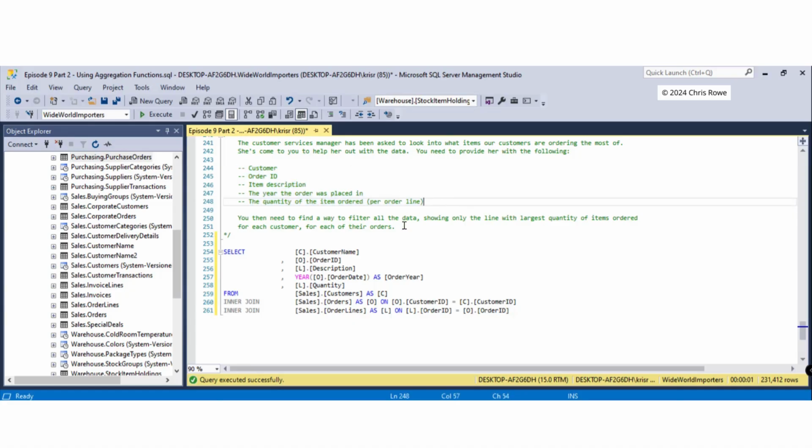Now we need to fulfill the other requirement here, a way to filter all the data showing only the line with the largest quantity of items ordered for each customer, for each of the orders. Now if you remember, our orders have got multiple order lines, so we need to make sure per order we return the largest quantity based on the order line, and we need to do that for each customer as well.